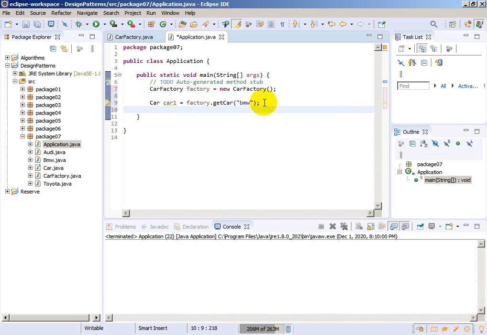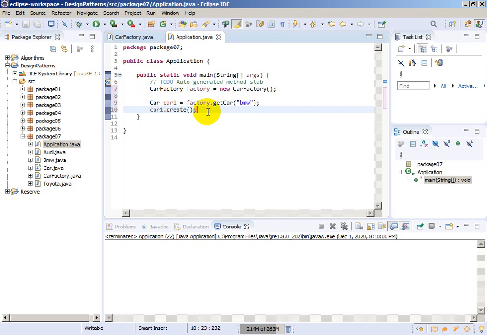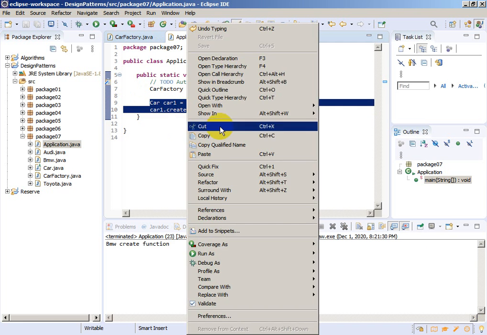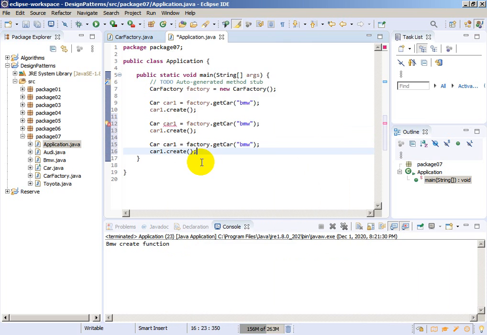And let's try to call create function from car1. Of course, in output we should have a text: BMW create function. Of course, it's not case sensitive because we are using equalsIgnoreCase, and BMW is successfully created, which is perfect. Now if we want, we can create two more cars to see if everything will work perfectly.